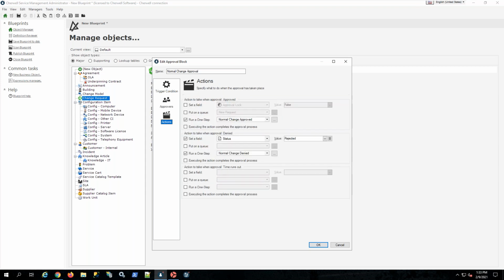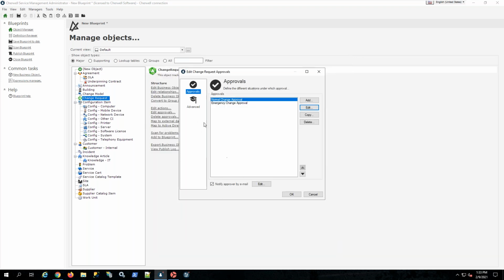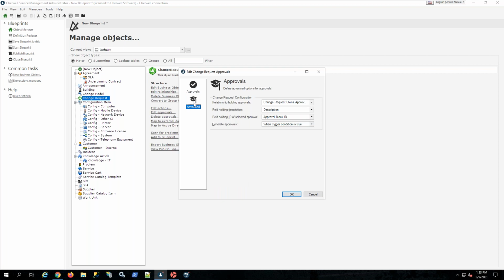Okay. Let's see. I'm going to hand this over to Mike because we've pretty much talked about all of this. And he's going to talk us through some of the advanced settings around the approvals. Awesome. Thanks, Scott.